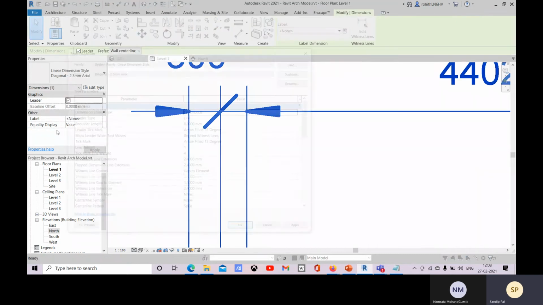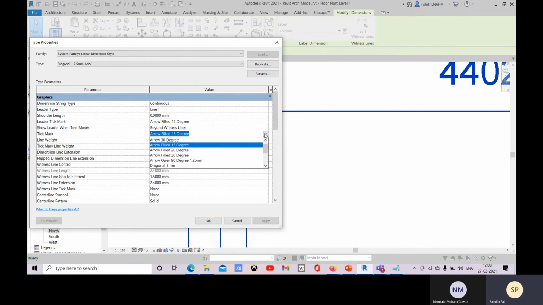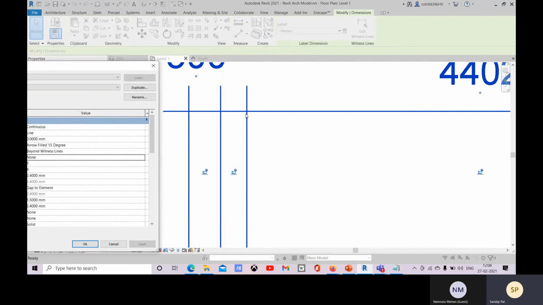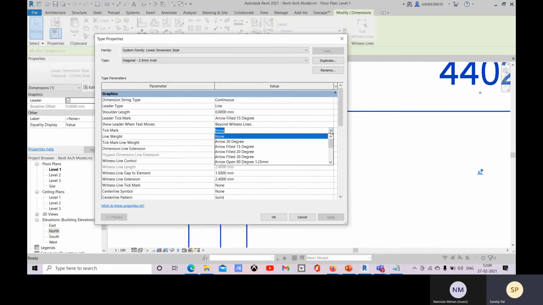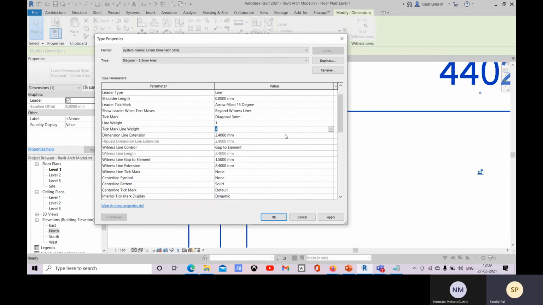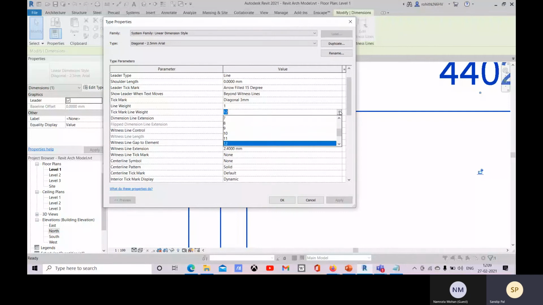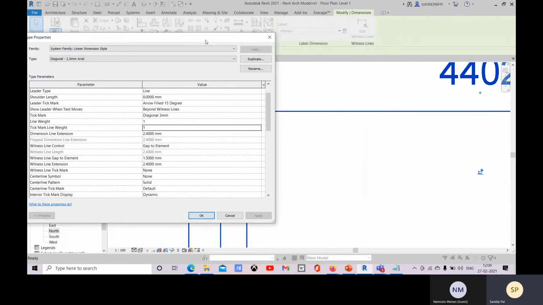So go to this edit type, and there you also have this tick mark line width. So you know which one is the tick mark, right? Set it to none, apply, so there will be no tick mark. Okay, and you can go with this diagonal 3 mm, and then that tick mark dimension this 12. All right, so these things you can apply. Click on apply.